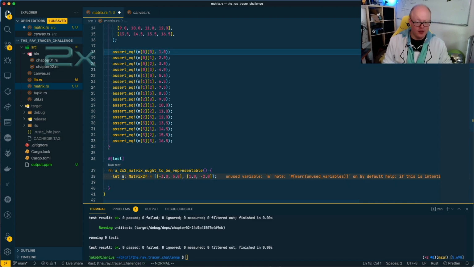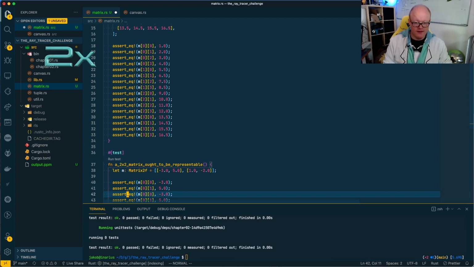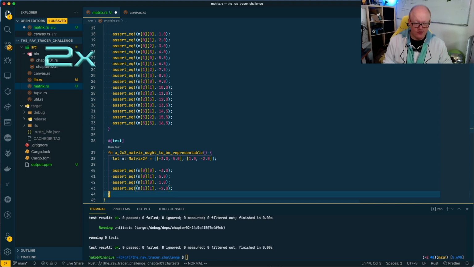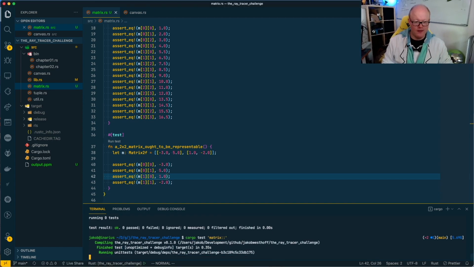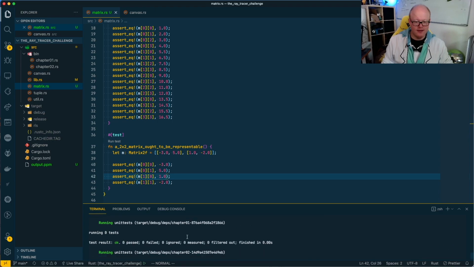Now we are asserting equality. Let's copy those. And those should be -3 and 5. And then we need the same thing for the second row, which is then 1 and -2. I don't want to format this or open stuff. I want just to run the tests now. And they are passing.